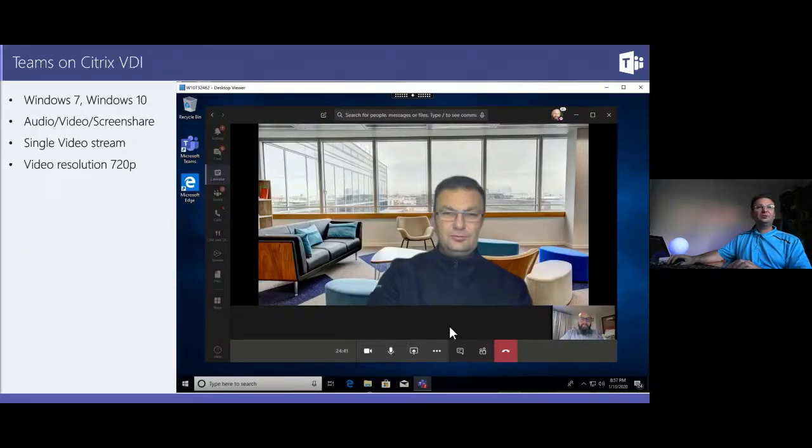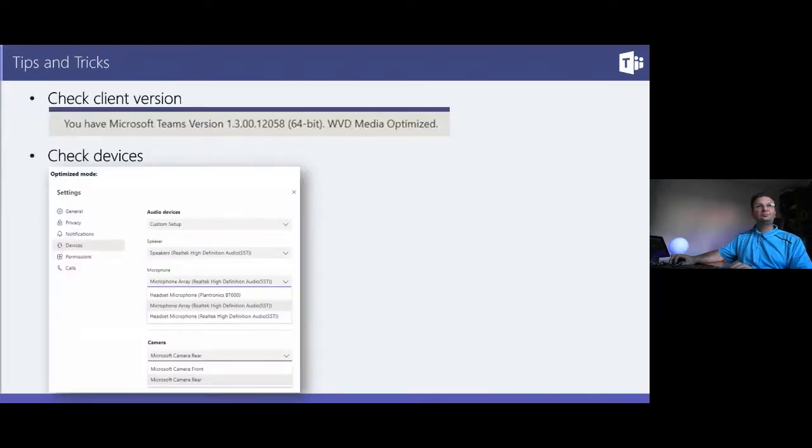On this slide, I include a screenshot of Teams optimized on Citrix VDI. Teams optimization is supported by Citrix Workspace app on Windows 7 and Windows 10. Audio, video, and screen share are supported with a single video stream for the active speaker, and video resolution is 720p.